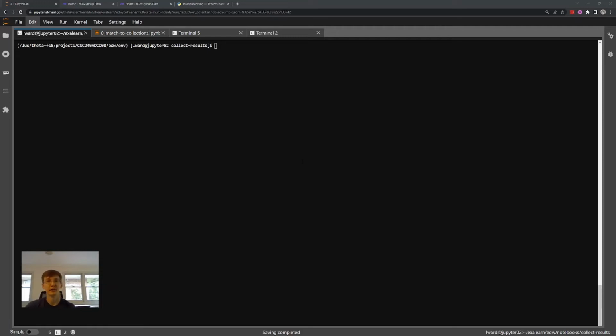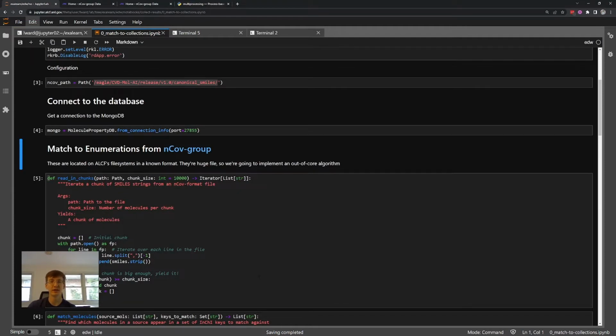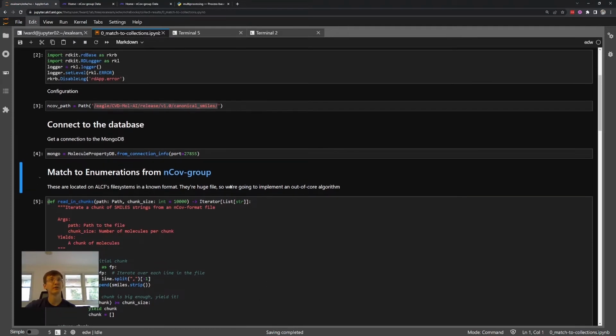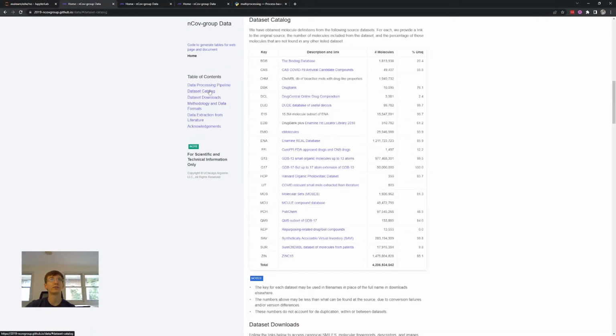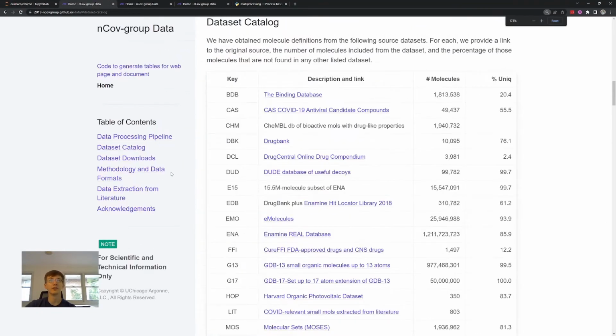Hello everyone. Today's bit of code to walk through is an example of how to process a data file that is too large to fit in memory using Python. The specific problem that we're faced with in this particular notebook is being able to find which molecules out of a set I have are present in a very large file. Specifically, I've got a set of molecules that I've run some calculations on, and I want to see if they are from any of these different subsets of molecules collected by the ENCOVE team.